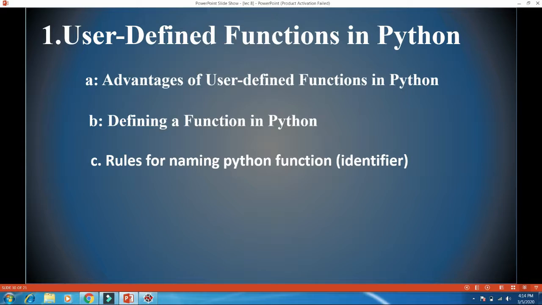So let's start here. There are some rules for naming Python functions. They are the same as the rules for variables. A name begins with an alphabet or underscore, and the rest of its characters are alphabets, underscores, or digits. Reserved keywords may not be chosen as function names. These rules are similar to the identifier and variable naming rules I told you about.